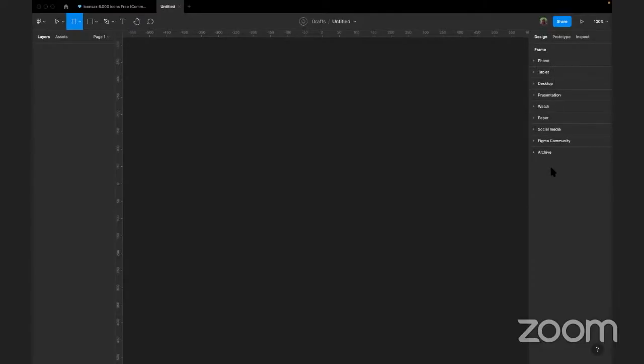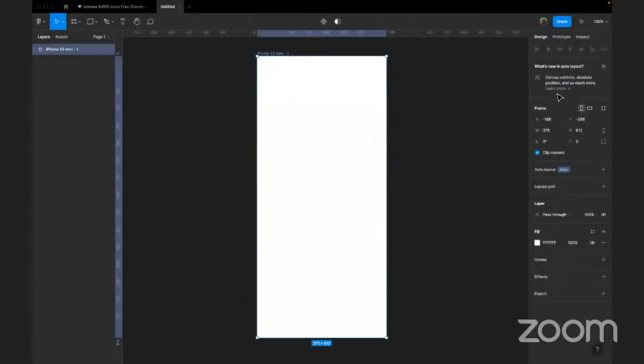Now to the right, I can see a number of frame devices. So what I'm designing for is mobile. So I'm going to choose any one of these mobile screens here. You can choose anyone, iPhone, Android, anyone. It's left to you. So I'm going to go with iPhone 13 mini. Click on it.